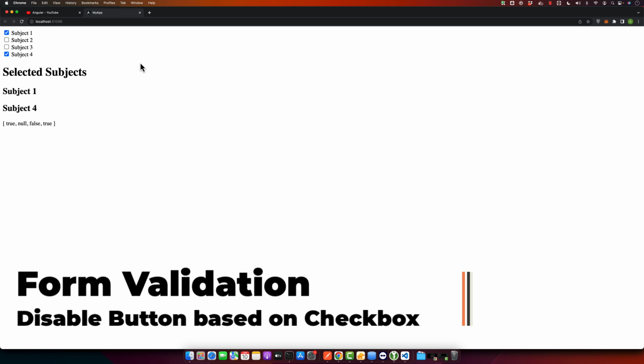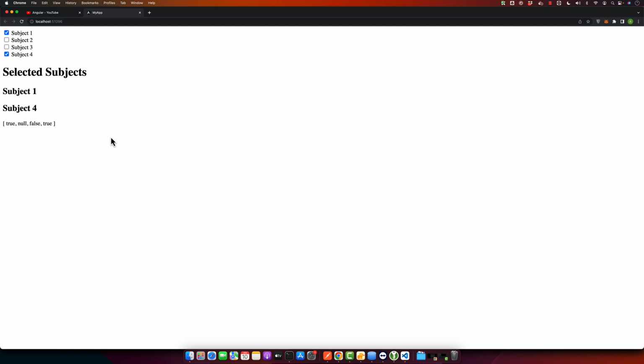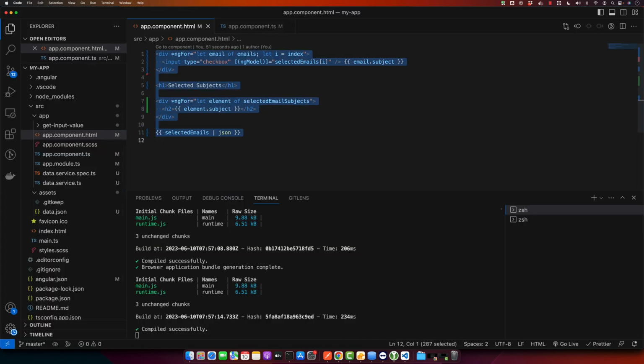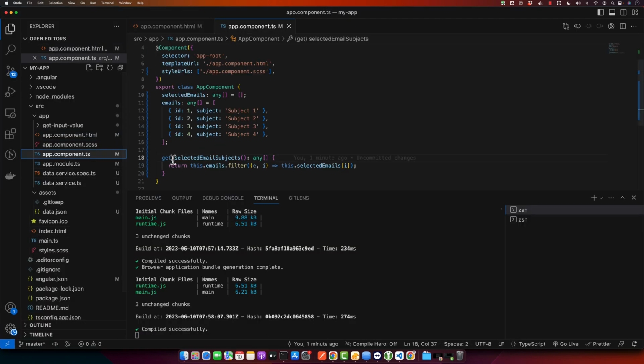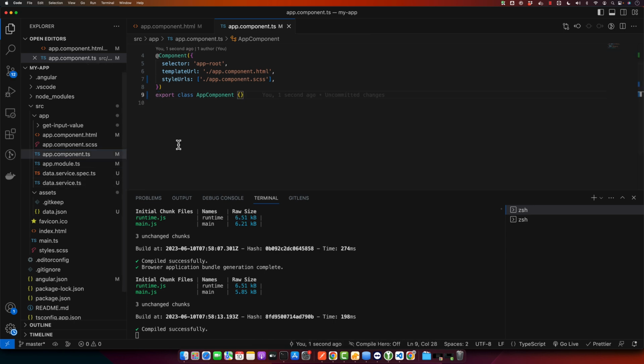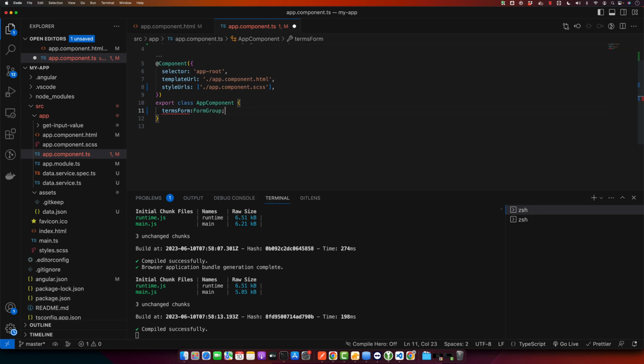Alright, in the next use case, we will implement the form validation. We will disable the submit button unless the checkbox is checked. So let's do that. I will remove all of this data and we will create it from scratch. First of all, I will define a property, termsForm, and the type would be FormGroup. And then I will define a constructor. In that constructor, we will initialize the value of termsForm with the form builder.